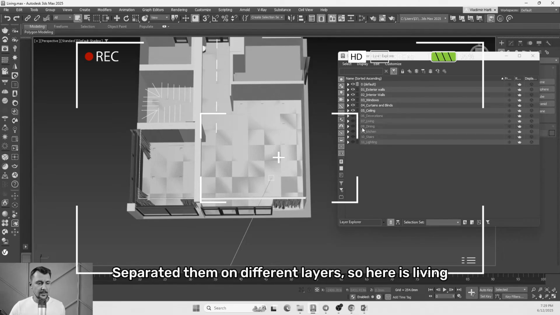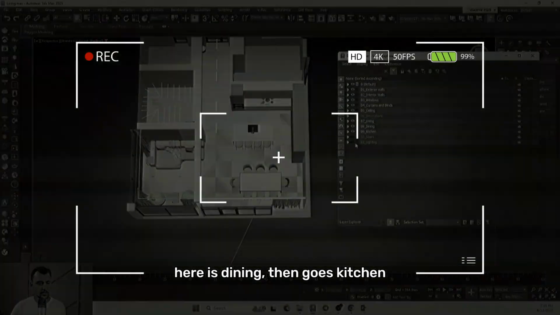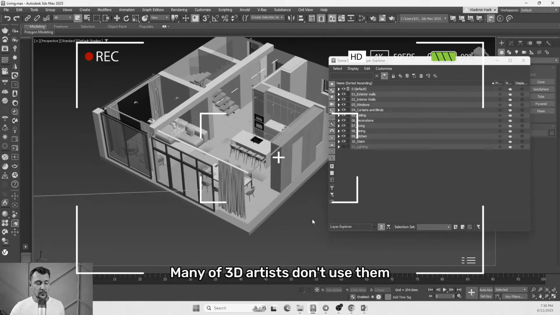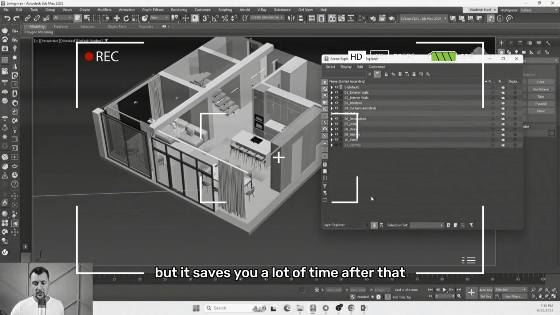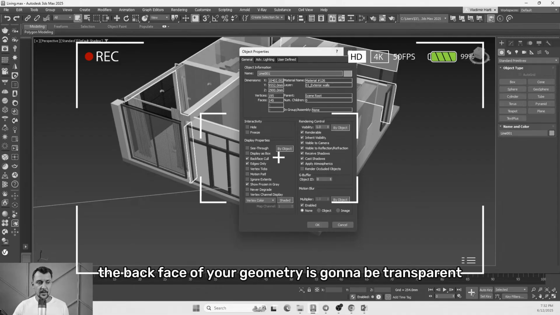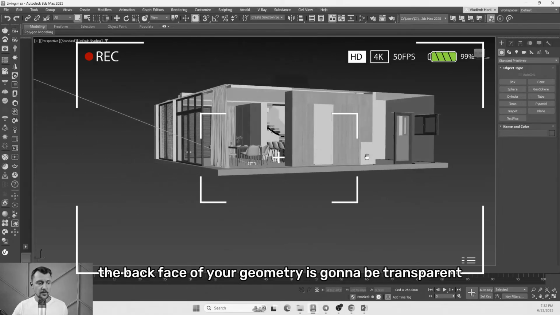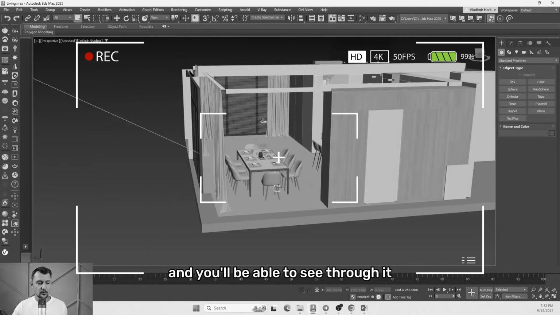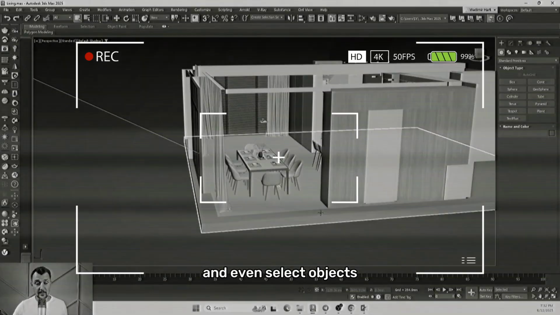separated them on different layers. So here is living, here is dining, then goes kitchen. Many 3D artists don't use them just because they think they don't have time to set everything up. It doesn't take that much time, but it saves you a lot of time after that. Backface Cull. When you check that, the back face of your geometry is gonna be transparent and you'll be able to see through it and even select object.